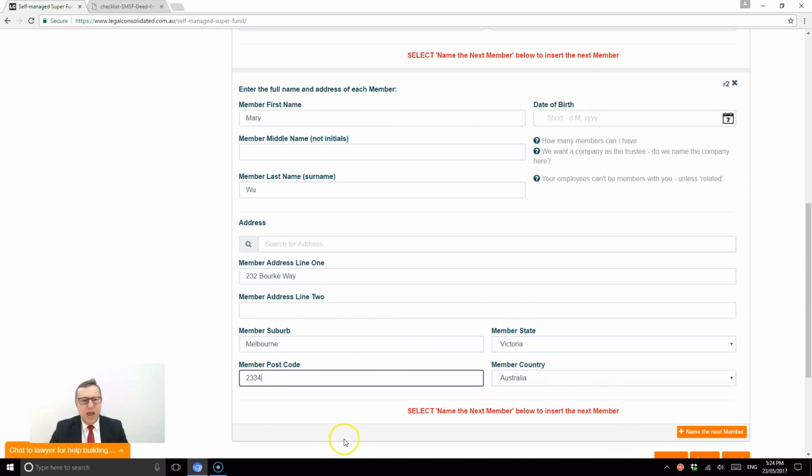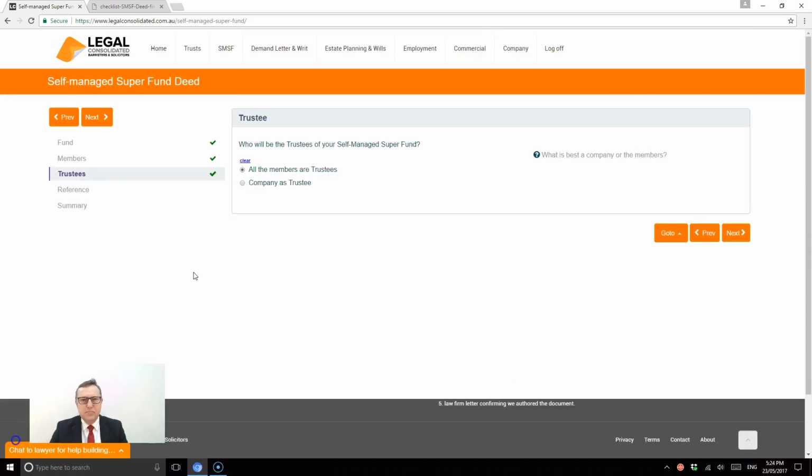Now let's see what happens after I press next. So we now go to the next question, which is the trustee. A self-managed super fund must have trustees.